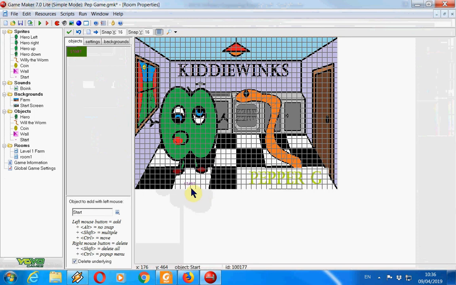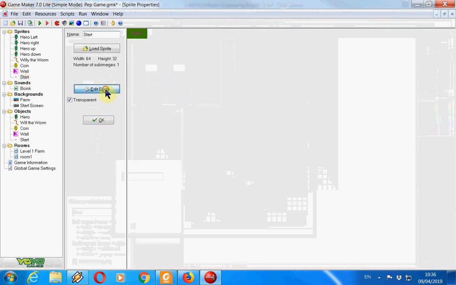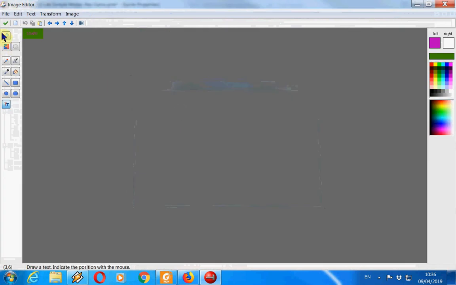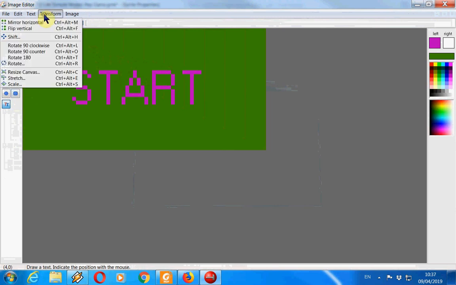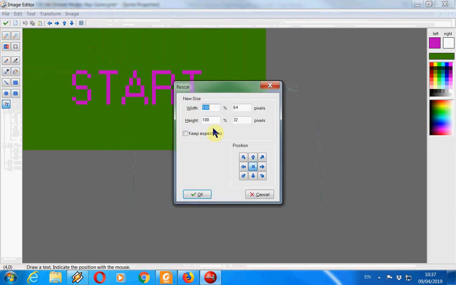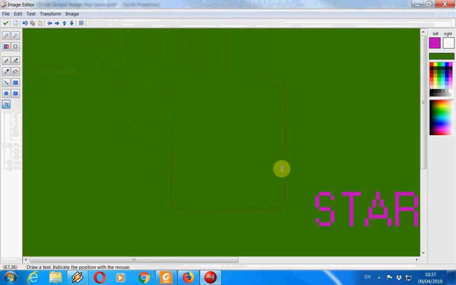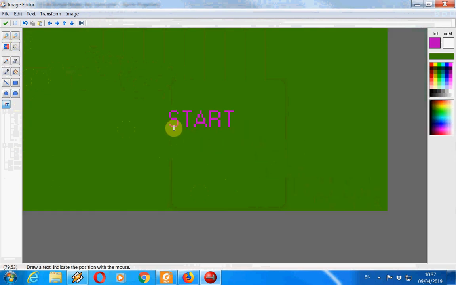Obviously your start button should be a lot bigger than that. If you're in the game, you think, okay, then I've created it, it's not big enough, I'm going to have to do it again. You don't, because if you double click on the sprite, you can edit the sprite, and then you can zoom in, and then you can make the differences from here. I think we could transform it and then resize the canvas, and instead of 100 I'm going to change it to 300, and we have to keep the aspect ratio. Click OK.